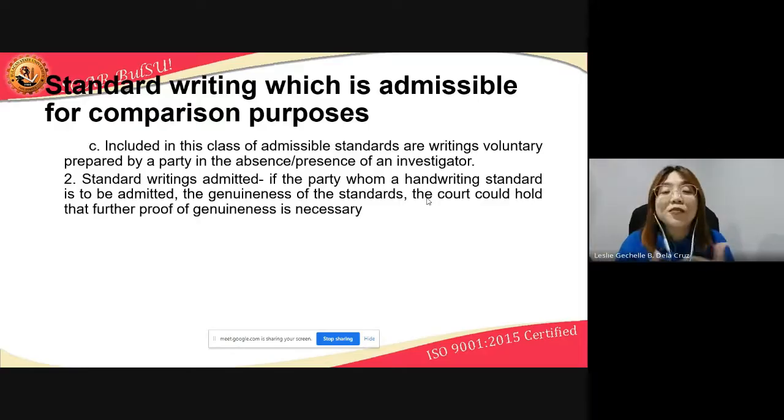For example, we have a suspect. Tapos nagbigay siya, nag-volunteer siya ng kanyang documents, mga lecture notes niya, para gamiting standard. Although binigay niya yan, although nag-volunteer siya, yung court pwede pa rin niyang sabihin na kailangan pa natin ng further proof na itong sulat na ito ay legit. Pwede niya pa rin tanungin yun. Pwede niya pa rin sabihin yun.